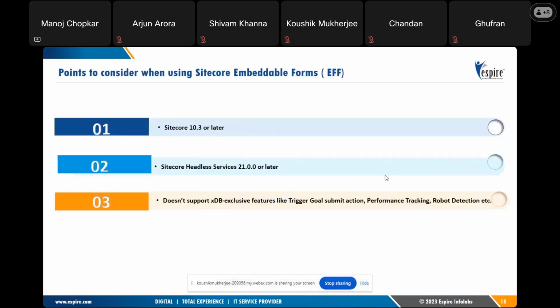So let's understand the points to consider when you're using the embeddable form framework. Like we had a prerequisite, whenever you're trying to use the embeddable form framework, your Sitecore application must be 10.3 or later. Second, your headless service must be 21.0.0 or later. And just an additional check, it doesn't support XGB exclusive features like trigger goal, submit action, performance tracking, robot detection, etc.